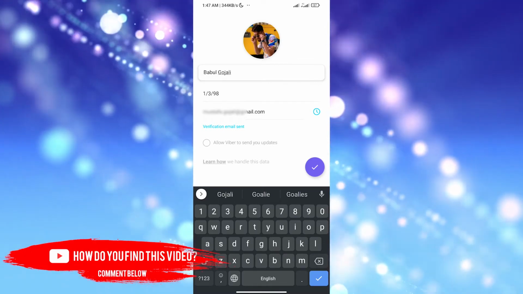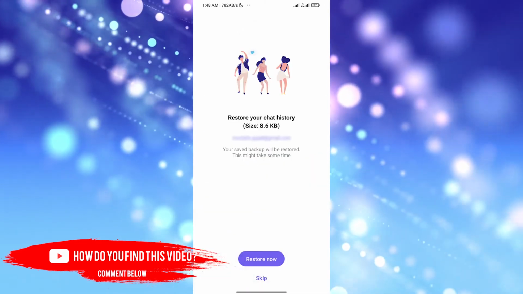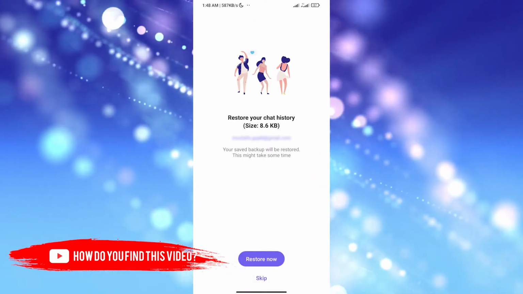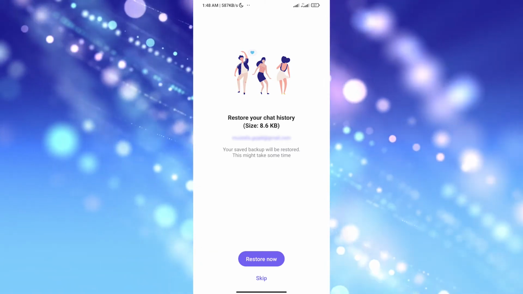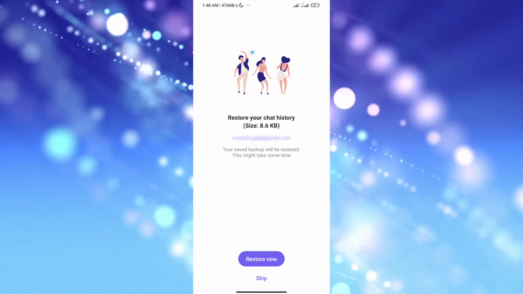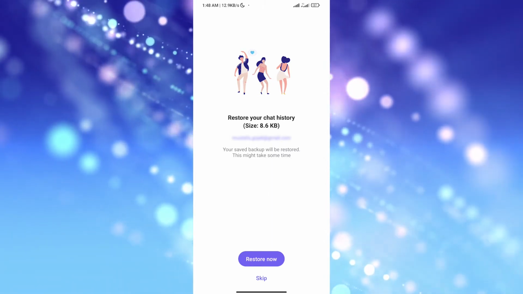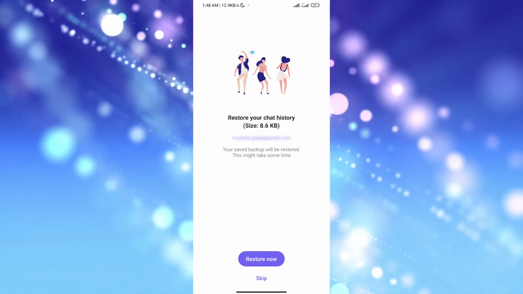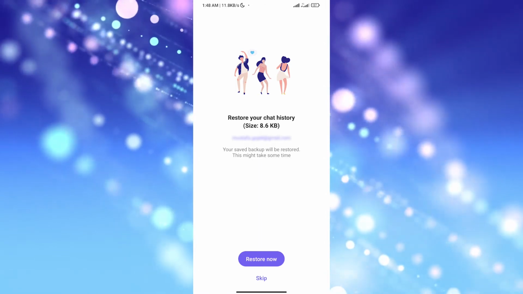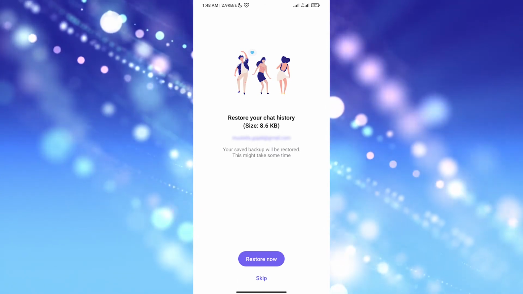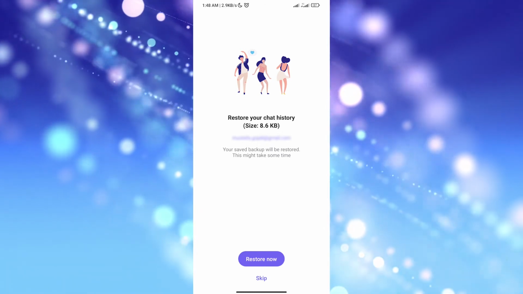After that, click on the tick mark, and it's going to say that we detected the same Gmail ID on this phone too, so do you want to restore your chat? All you got to do is click on restore now. Make sure you don't skip it here. The second thing you need to make sure is that you have logged in with the email on which you backed up all the chat data of your Viber. After that, click on restore now.